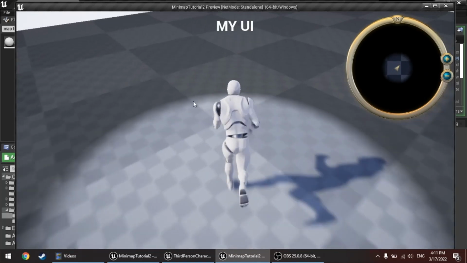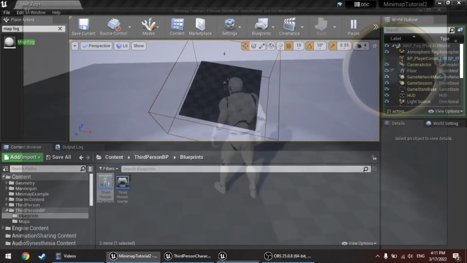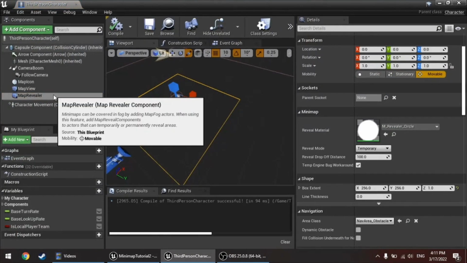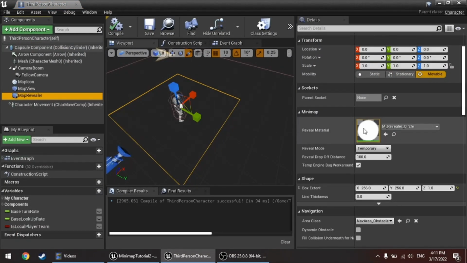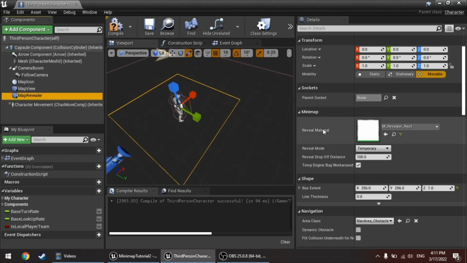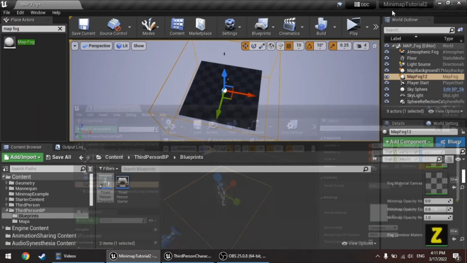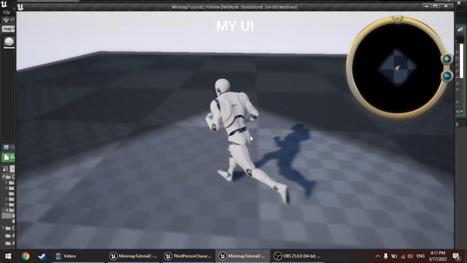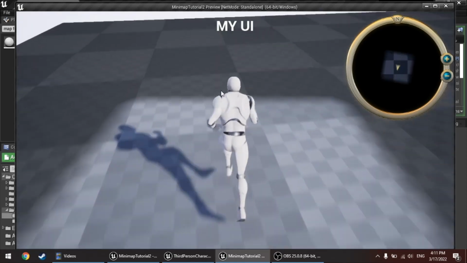By default, it's a circular shape that's being revealed. You can also set this to rectangular. In that case, select the map revealer component again and set the reveal material to mRevealer rect. The reason why this is a material is because the part of the world that is uncovered is stored in a render target, in a texture. So if I set this to rect, then it's a rectangular area around this character being revealed.